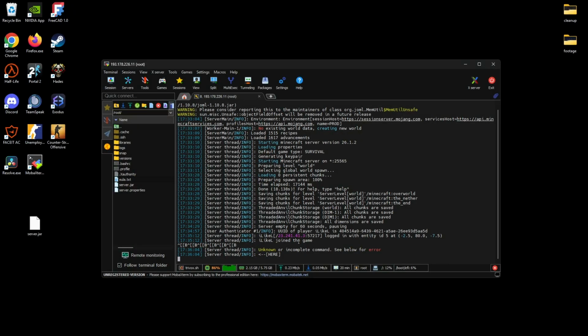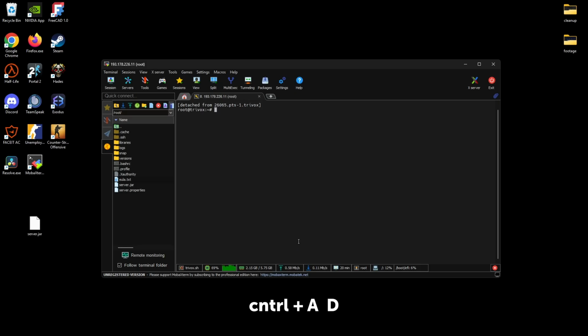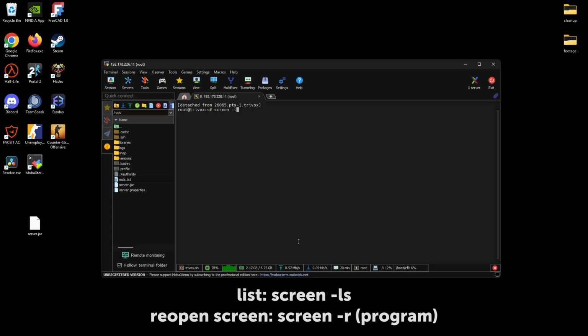I forgot to mention, we can get out of the Minecraft console by holding Control and clicking A, then D. If we want to go back to our Minecraft console, we can use screen -ls to list the screens, and since we only have one, we can use screen -r.